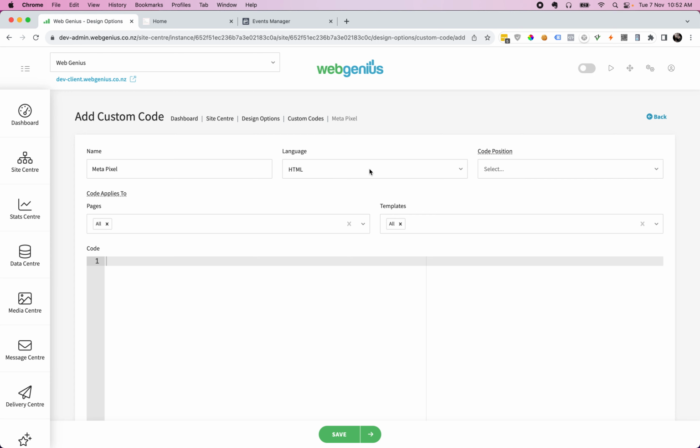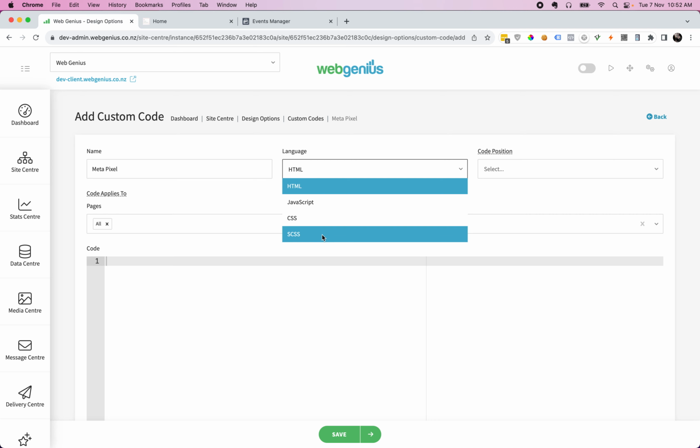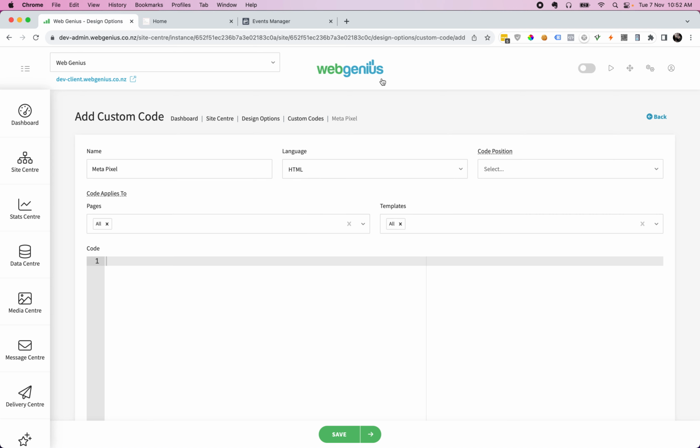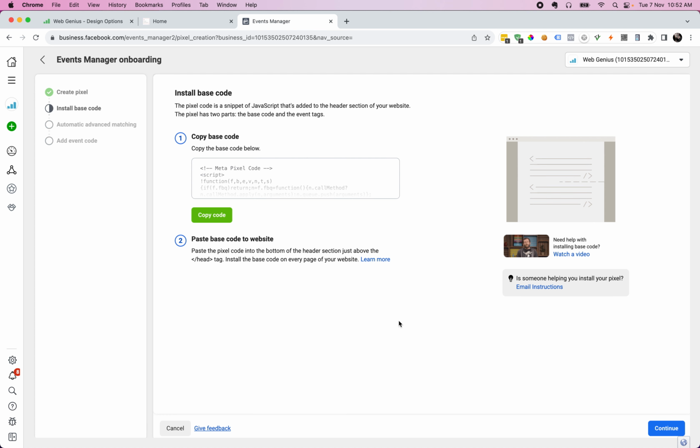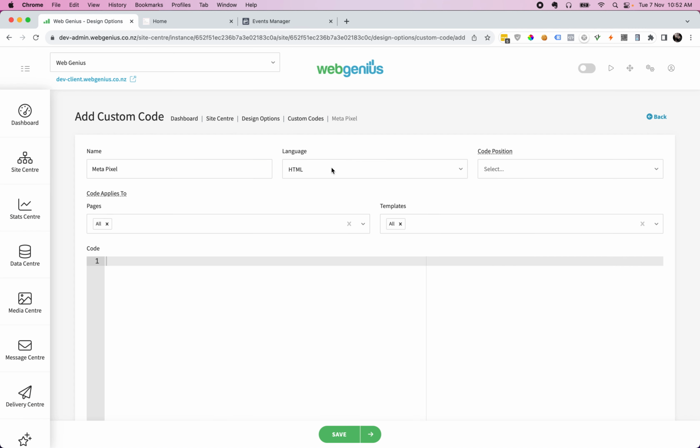Now, the language. So we have a few options here: HTML, JavaScript, CSS, and SCSS. Now, I've actually got the Meta Pixel tab open here. This one's a little bit confusing. The page says the pixel code is a snippet of JavaScript, and that's kind of only partly true. It's actually HTML, technically. See the script tag here? That's HTML. There is JavaScript inside it, of course, but technically this code is HTML. So for that, we need to use the HTML language option there.